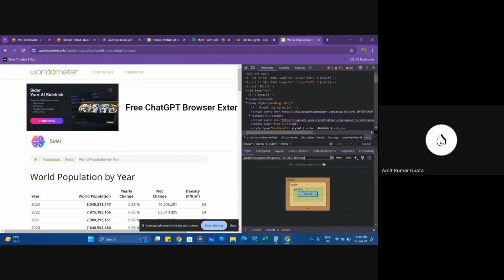Okay, let me check another method. Okay, find some. You have to search in the, not in that particular window. You have to search in the one above it. Okay, so he was searching. Okay, I was not able to find it.